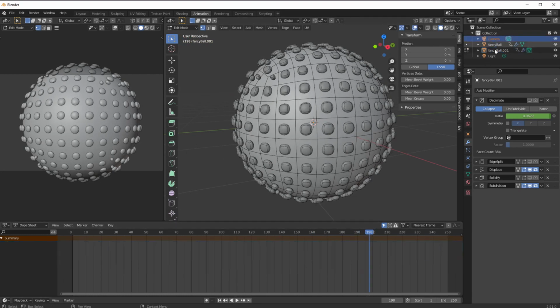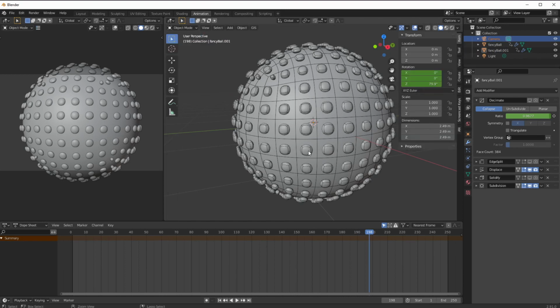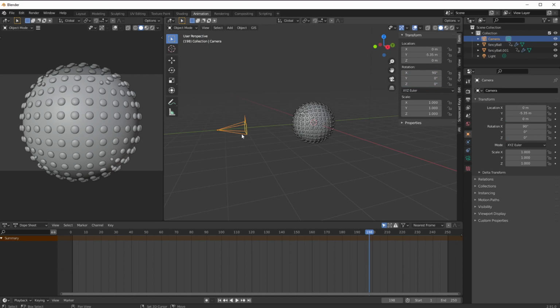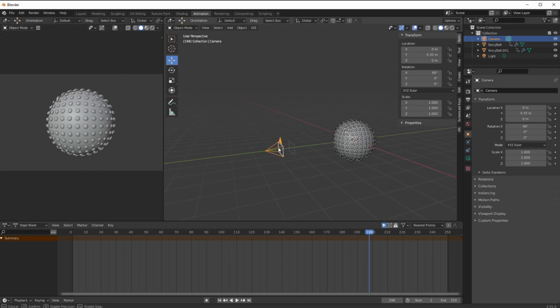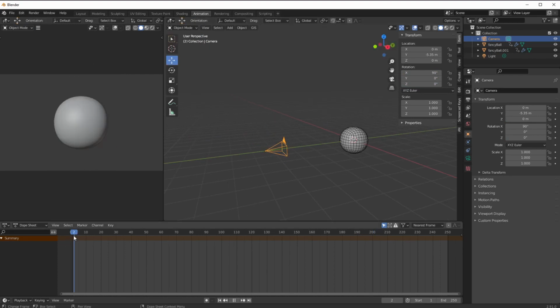But obviously our camera's now too close, so let's just go back to Object Mode, and let me pull back so I can see the camera. Let's just pull it back a bit so it's actually full.